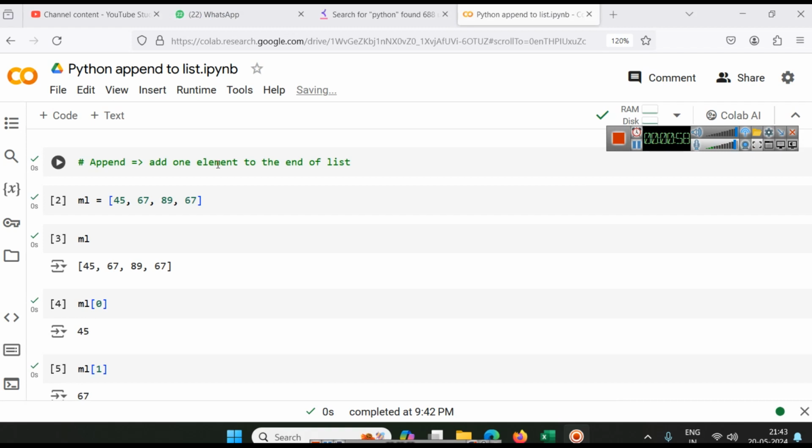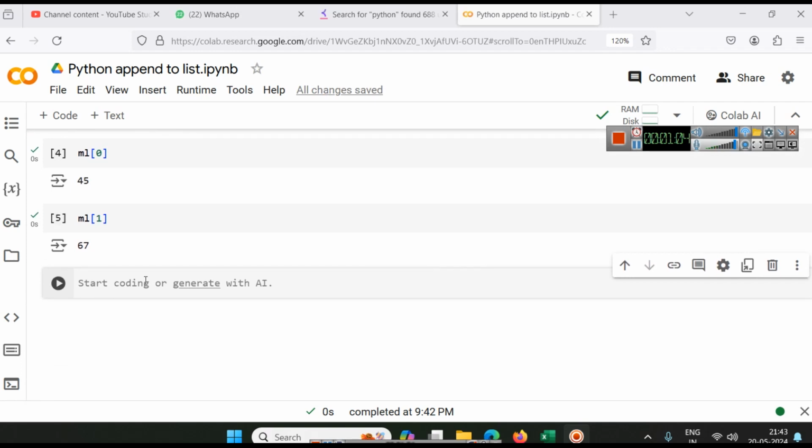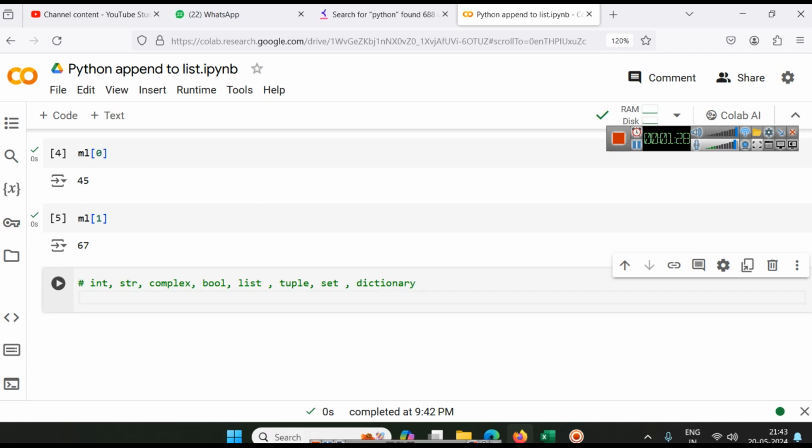So that's why when we say append, it means add one element to the end of the list. You have to understand, one element. Now that element can be anything, any data type of Python. It can be an integer, a string value, a complex value, a bool value, even a list, a tuple, a set, or a dictionary. It can be anything, right? So you can append any one element.